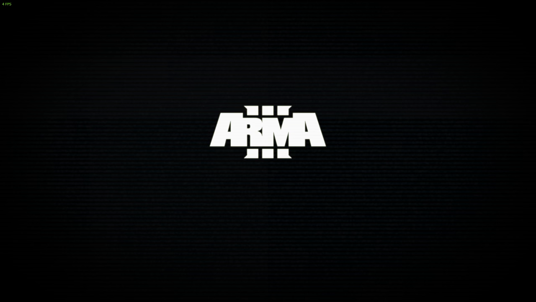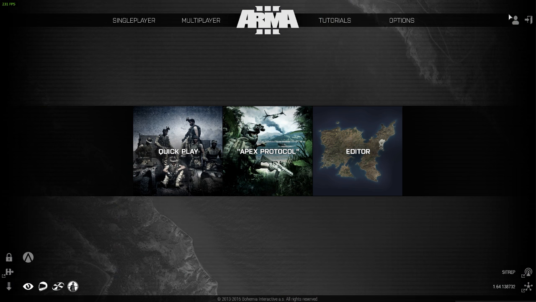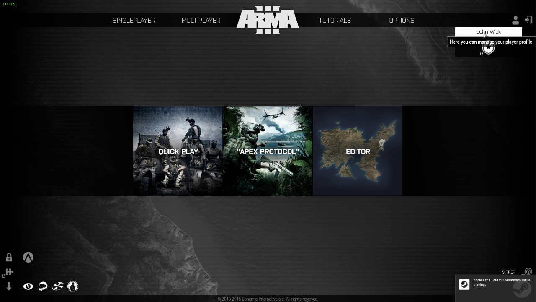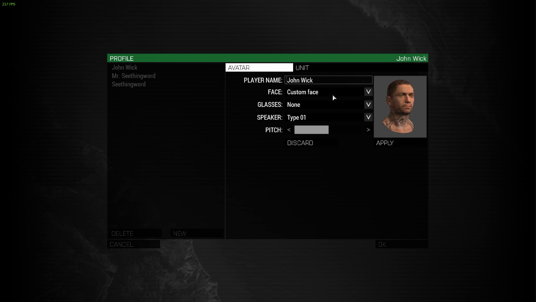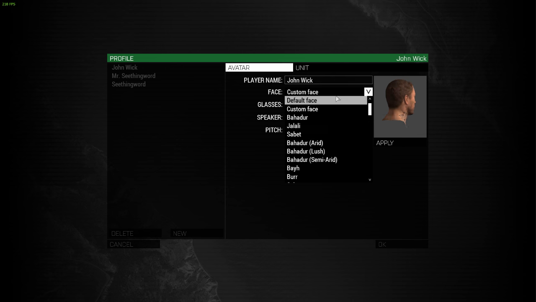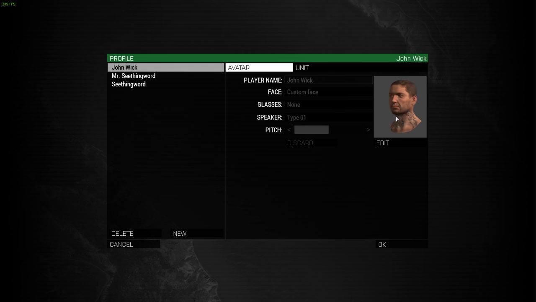Alright. And when you're inside of Arma 3, you're going to want to go up here to this right here and click Manage Profile. Alright, when it pops up, select the profile that you placed the face under. And right under here, underneath the picture, you click Edit. And then where it says Face, click that little arrow and scroll all the way up to the top to where it says Custom Face and click that and hit Apply. And you shall have that custom face.